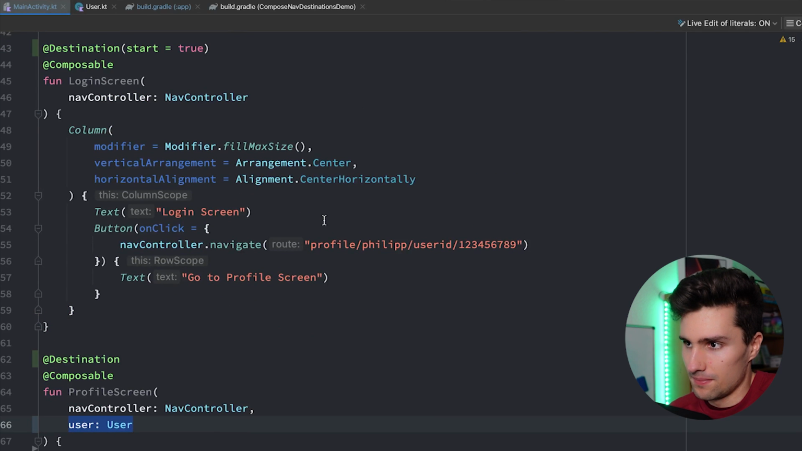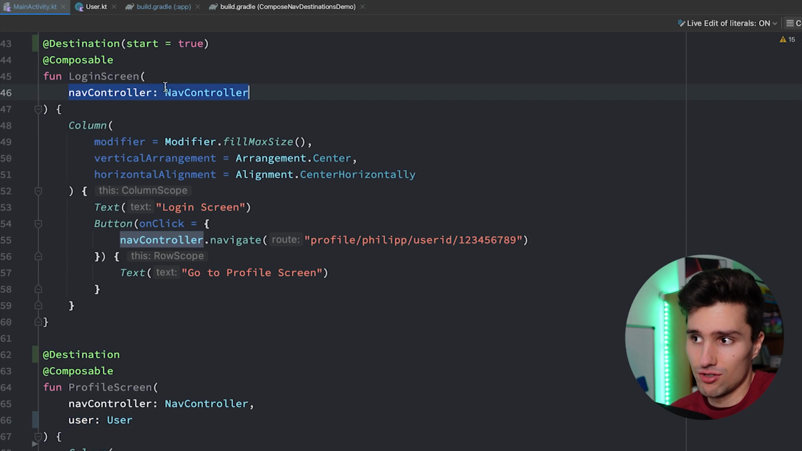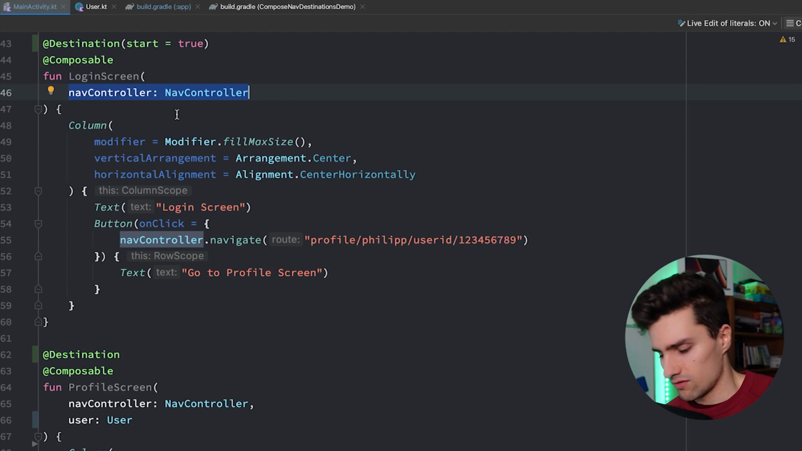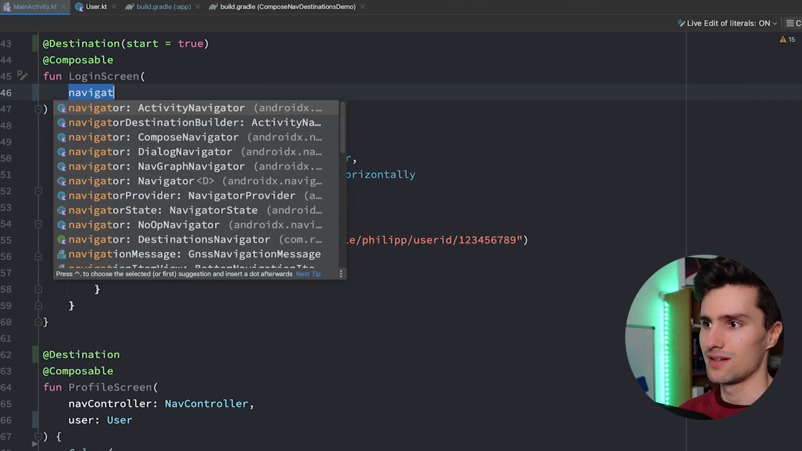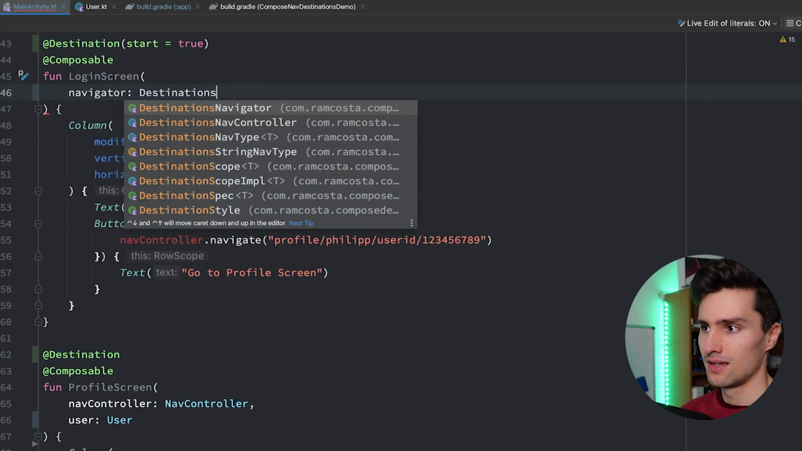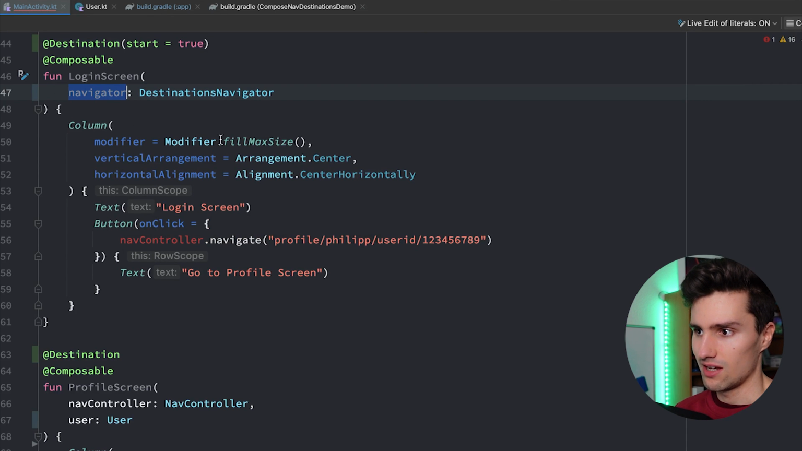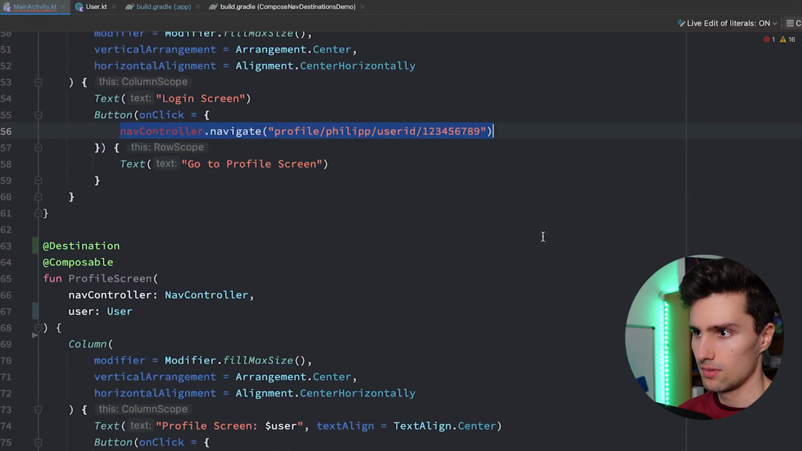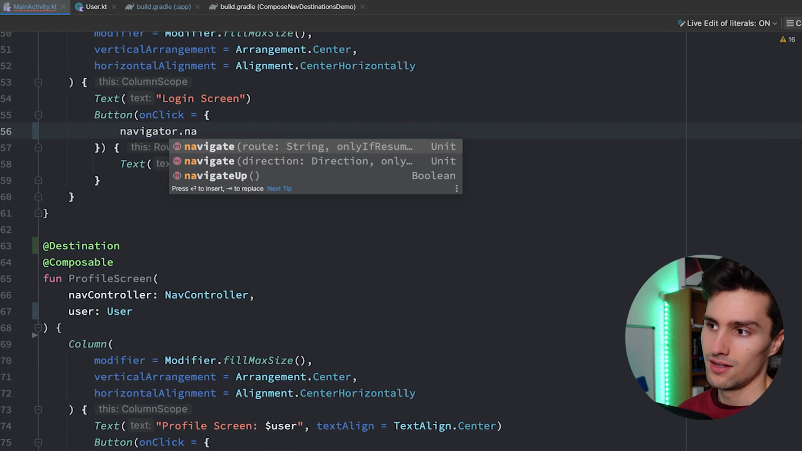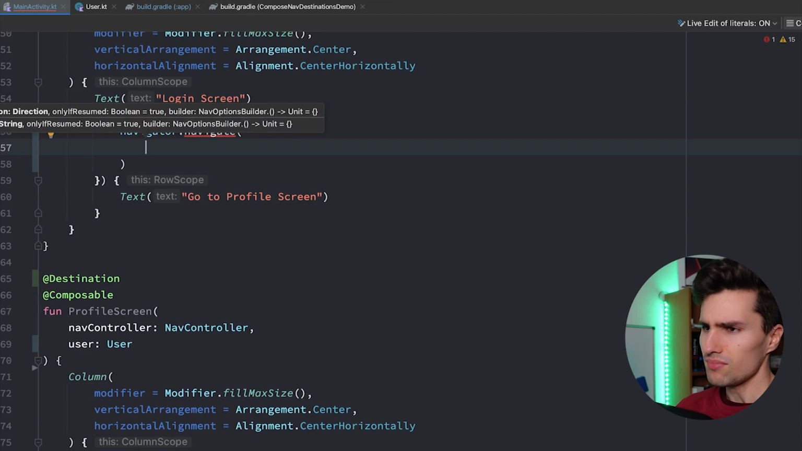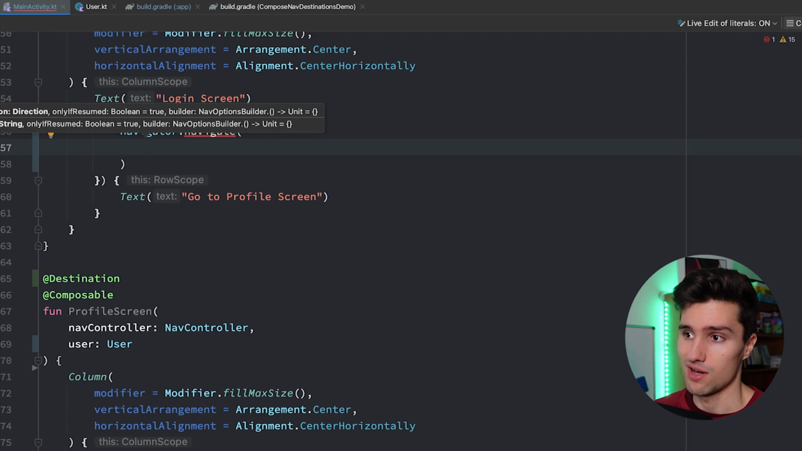But in all of our screens now, we still use a nav controller. And the library Compose Nav Destinations works differently. It doesn't use a nav controller. It will probably behind the scenes, but what we need to use is a so-called navigator, which is a destinations navigator. So that is now used to navigate from one screen to another. And then we can go here, delete this nav controller navigate. And we say navigator, navigate. And you can see that now takes a direction. That's very similar to a navigation component from XML that also generated some kind of direction classes.